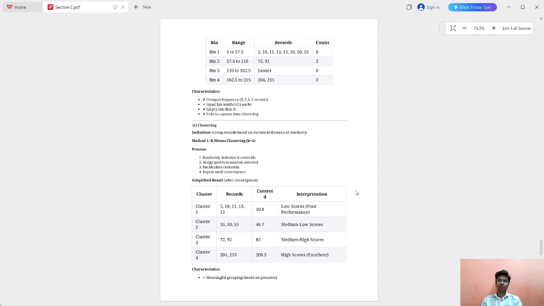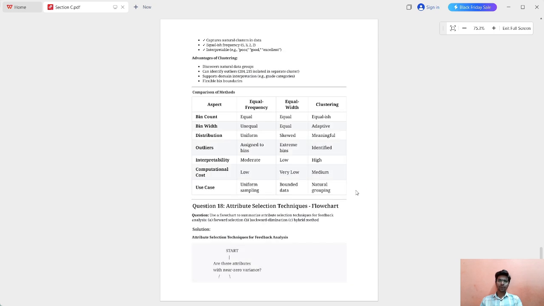With the help of the simplified result after the convergence in this table, making the cluster values and putting the records on it and centroids for their interpretation. In this, 4 columns are ready. In this table, we have to find the characteristics of this, meaning grouping based on the proximity. Second one is capturing natural clustering in data.